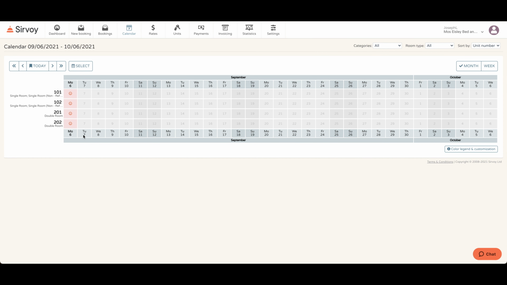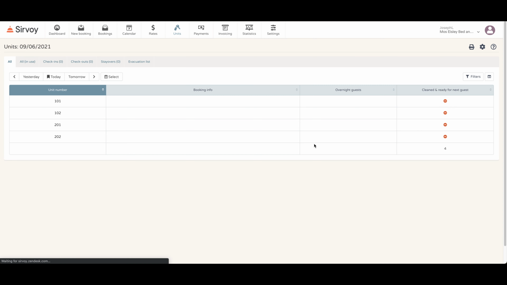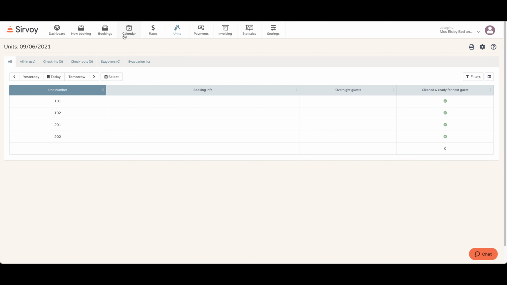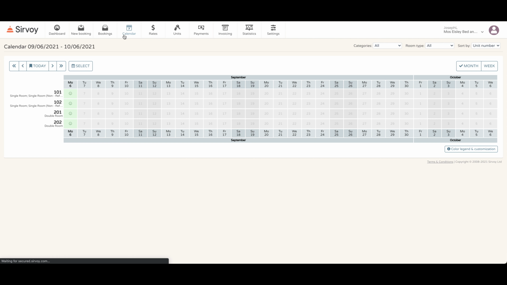You may notice you have these straight faces here. Well, that's just because I have cleaning activated on my system. If I go to the Units tab, I can just mark those rooms as clean and ready for the next guest. I'll do that right now. This is helpful for managing cleaning, and you can give your cleaning staff a login too with their own user account so that they can manage cleaning. Let's go back to the calendar, and you'll see that now we have 4 happy smiley faces.